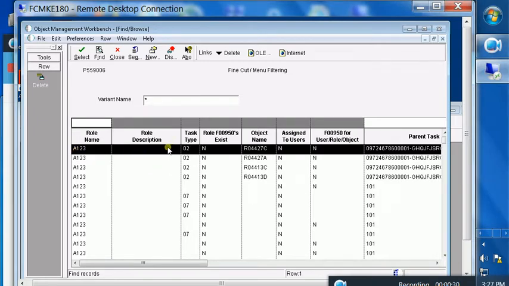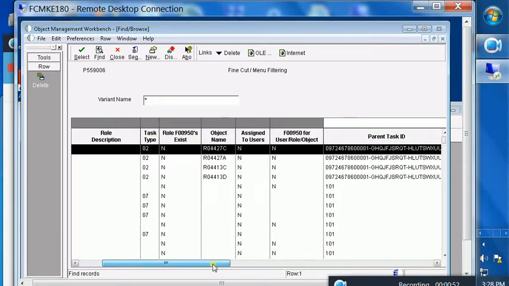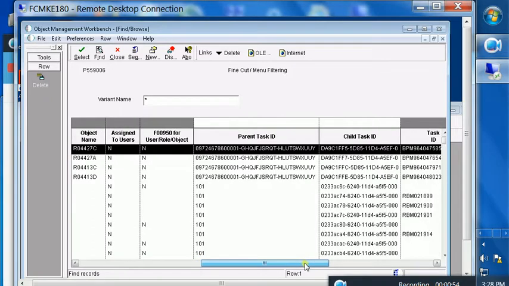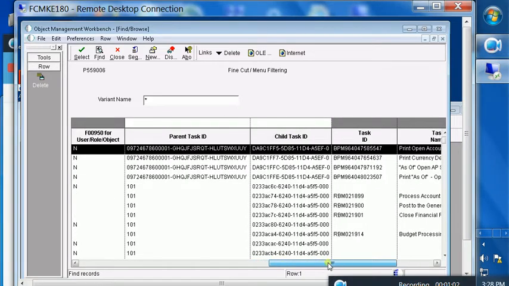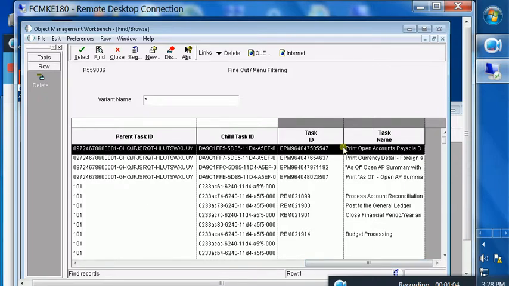If no description shows up here, the role doesn't exist anymore. So this fine cut menu filtering record doesn't mean anything. It also looks at and interrogates the F00950 for A123 for the object that is in that task view record. And that's where you have your parent task and your child task.